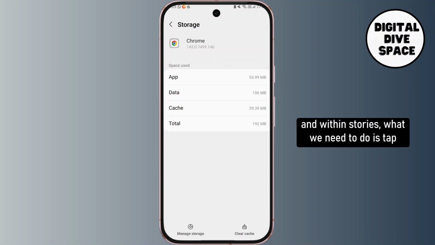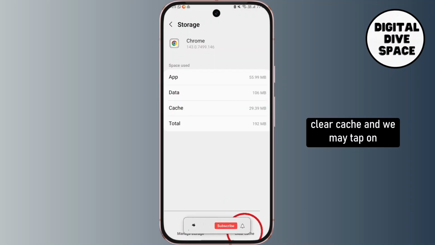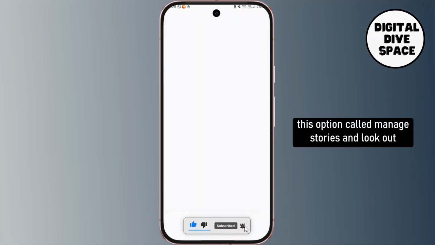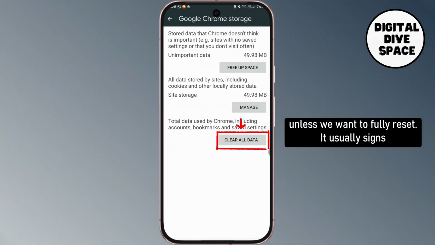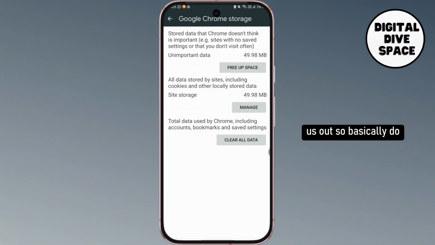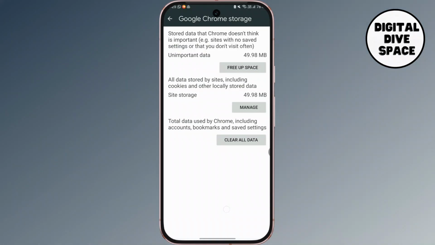Within storage, what we need to do is tap on this option called clear cache. And we may tap on this option called manage storage and look out for the option of deleting data, clear all data, unless we want a full reset. It usually signs us out. So basically do it if nothing else works.